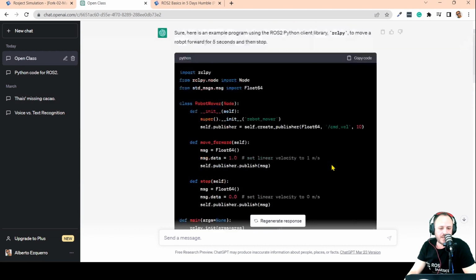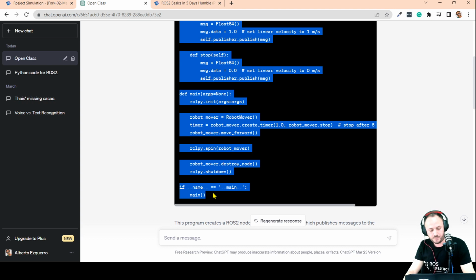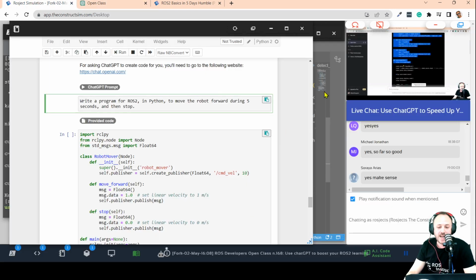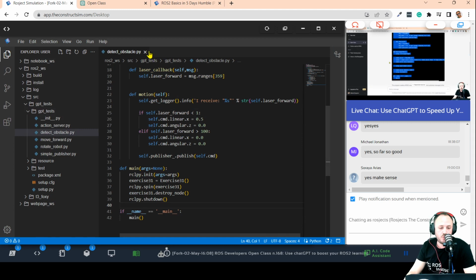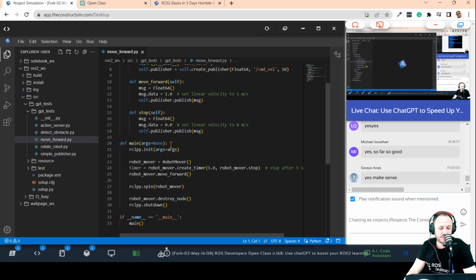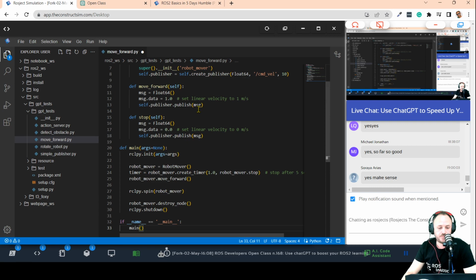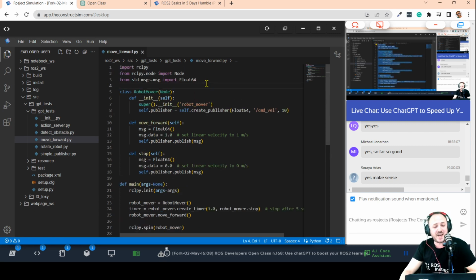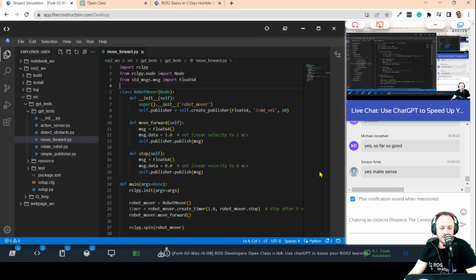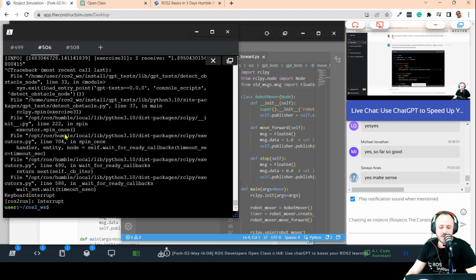Then what I'm going to do is copy the code directly from ChatGPT and paste it into this move forward py. Actually, I already have it here, but I'm going to do it again. So here I have the raw code that ChatGPT generated for me using this prompt. Then let me come here and compile.